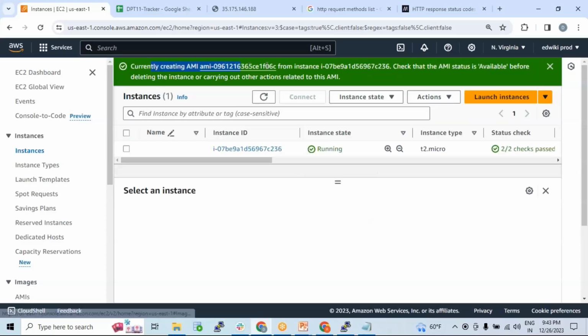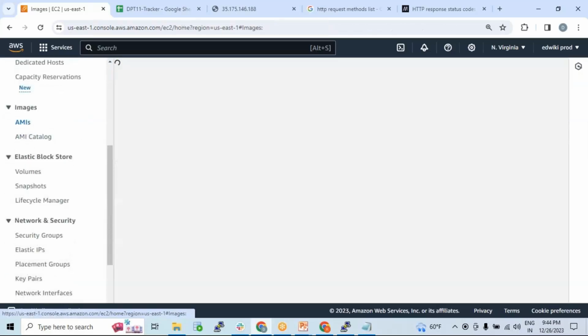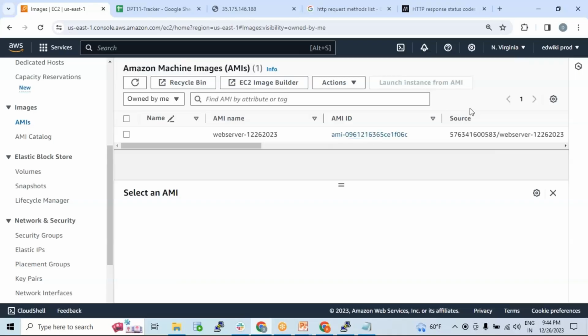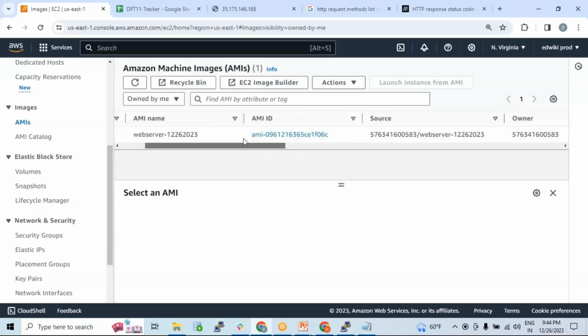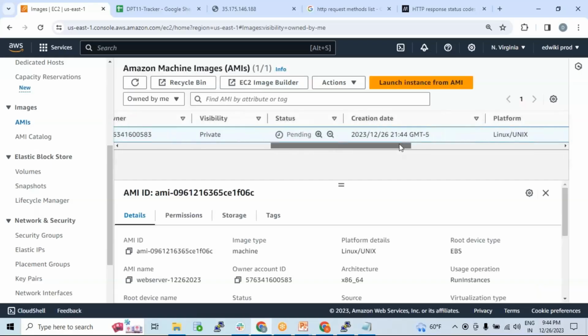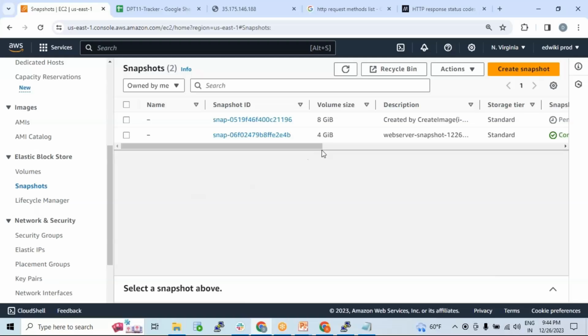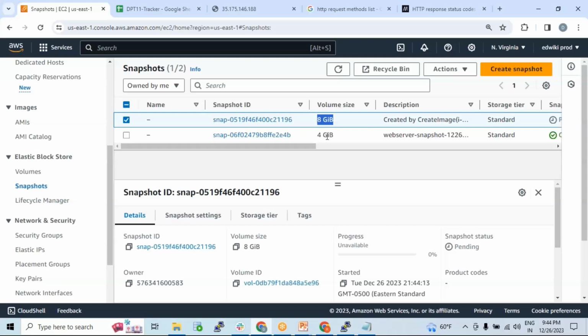You see now it is creating the AMI. In the left side navigation, if you go to the AMI tab here, you should be able to see the AMI that is being created. This is the AMI ID, and you see that the AMI is in pending state. Let me refresh. It takes some time. If you go to the snapshots tab here, you see that one more snapshot got automatically created. This snapshot is being created as part of your create AMI process.